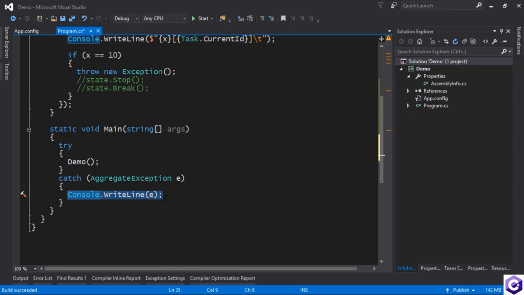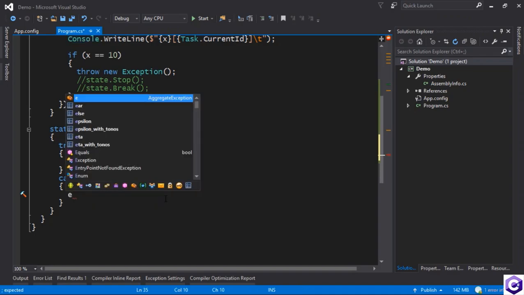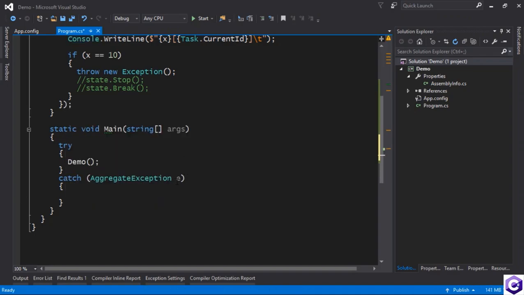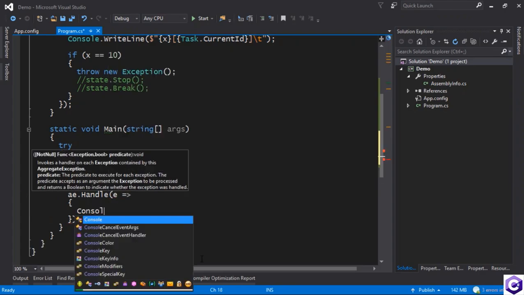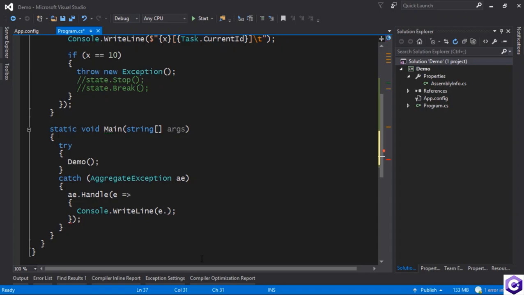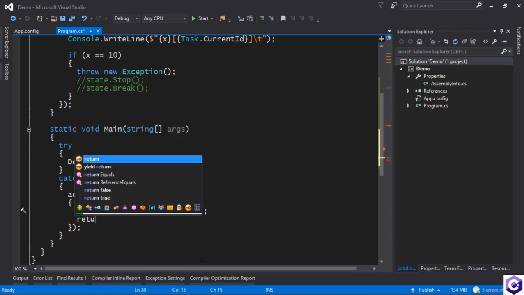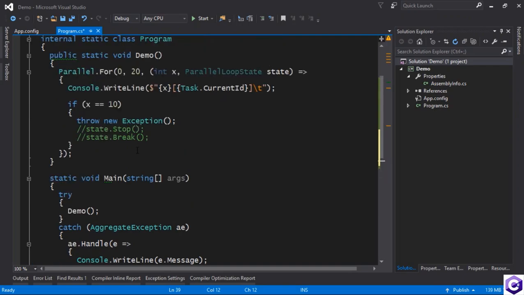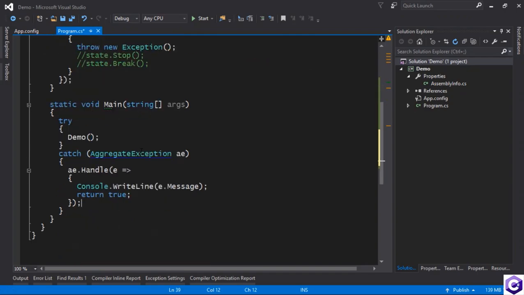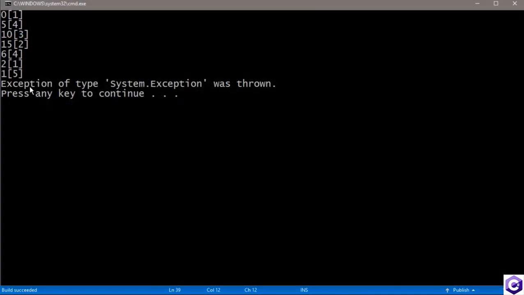So I'm going to basically just say, let's call it aggregate exception, AE. So I'm going to say AE.Handle, and I'll take the exception and let's actually output it. So I'll write line, for example, e.Message, and I will return true. So this is how you would handle an exception that happens in one of the threads in a parallel for execution, for example. So if I run this, I now just get a proper exception readout.